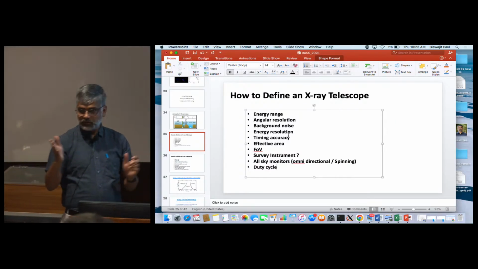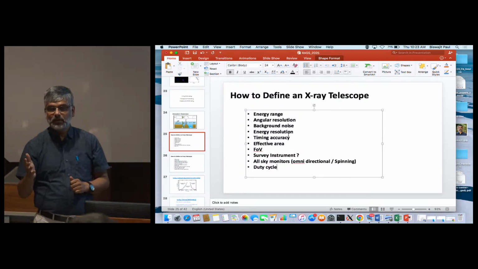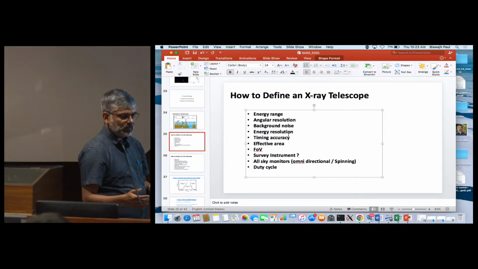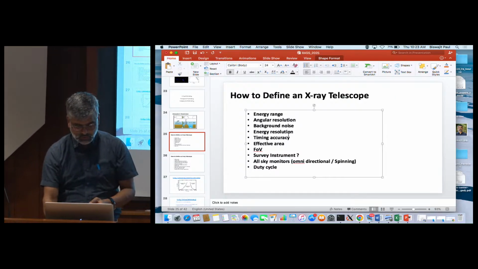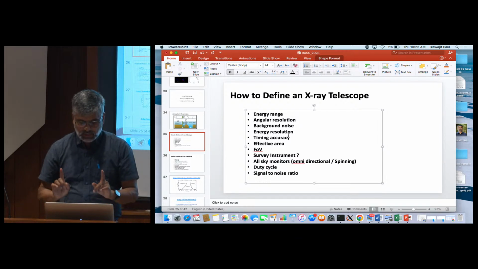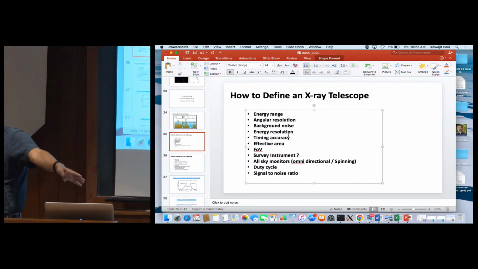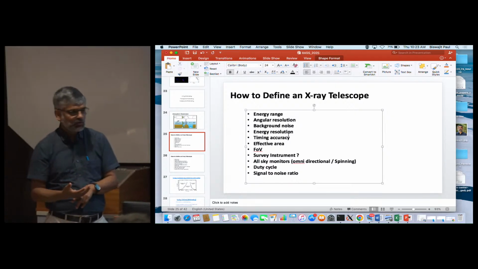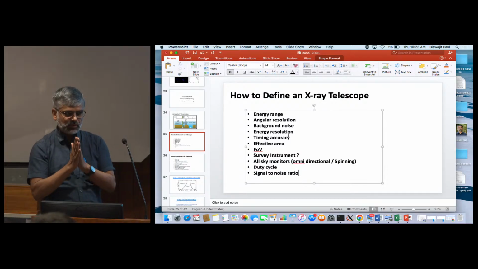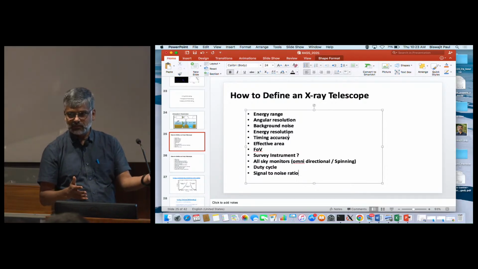You were saying something? Like how much time it takes to observe a patch of sky perfectly? There is no perfect observation, you will always have a desire for a little more. So we will call that signal to noise ratio. This is related to many of the things that we discussed before. It is related to background. If background is high, signal to noise ratio will be low. If you are trying to do spectroscopy, if your energy resolution is poor, that will decide your signal to noise ratio.